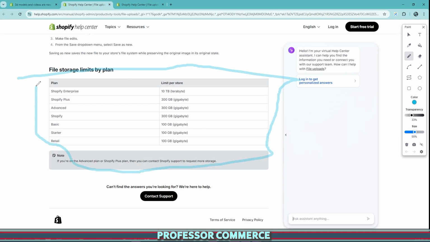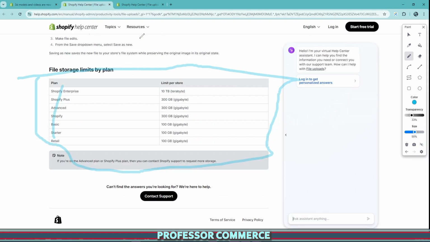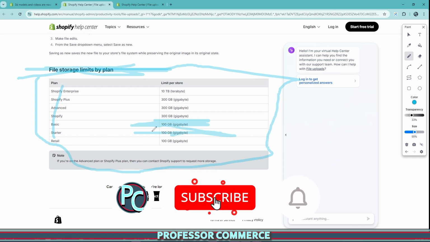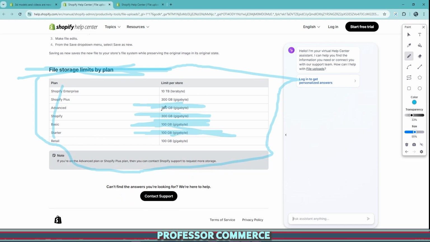If you didn't actually know, I learned this the hard way back in the day. Your Shopify plan comes with actual storage limits. So if you're uploading a lot of 3D models, videos, very high quality images, Shopify compresses a lot of these things automatically. But if you are just putting up so many videos and 3D models and images for a ton of different products, keep in mind that you do have a storage limit on the plan. So it's most likely 100 gigabytes in the Basic or the Starter, 300 gigabytes in the Shopify and Advanced plans. Just keep that in mind so you don't run into any problems down the line.